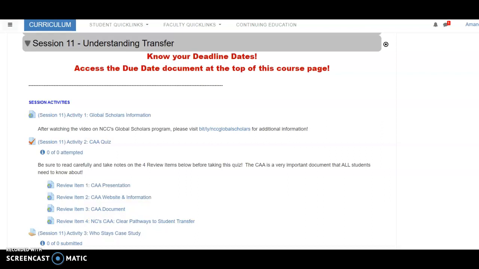For session 11, we're going to talk about transfer. Now, it is understood that every student enrolled in ACA 122 may not be thinking about transferring to a four-year college or university, and that's totally fine. However, some students find themselves 5, 10, 15 years down the road deciding that they would like to attend a four-year school after community college graduation.